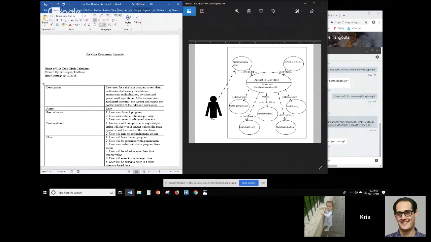And in here is the use case, and it goes through and shows all the extends and includes and all of that, along with the different functions. And I think I signed up to do the use case diagrams on a different week. So I'm just going to be focusing on the use case documents on here.